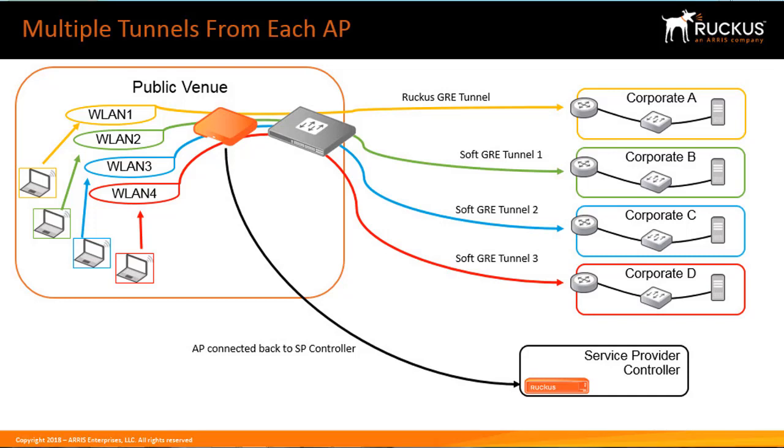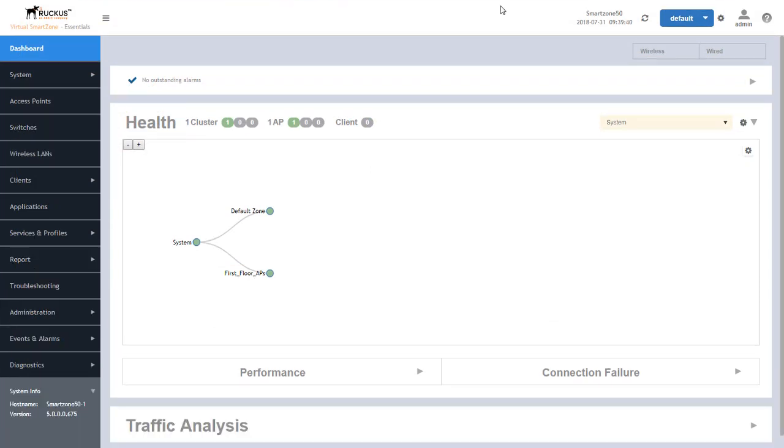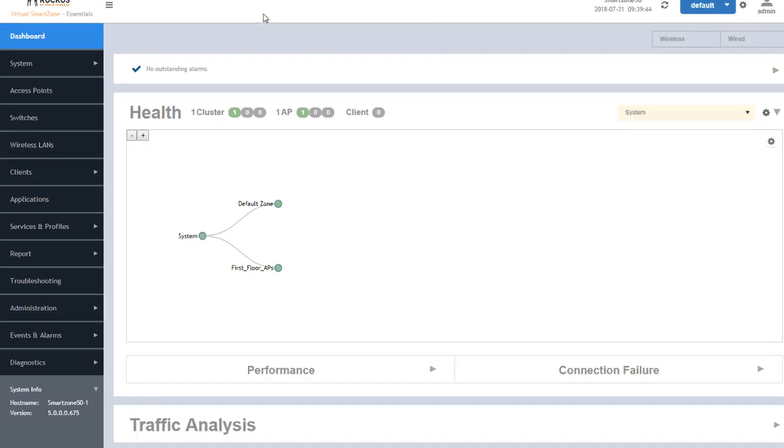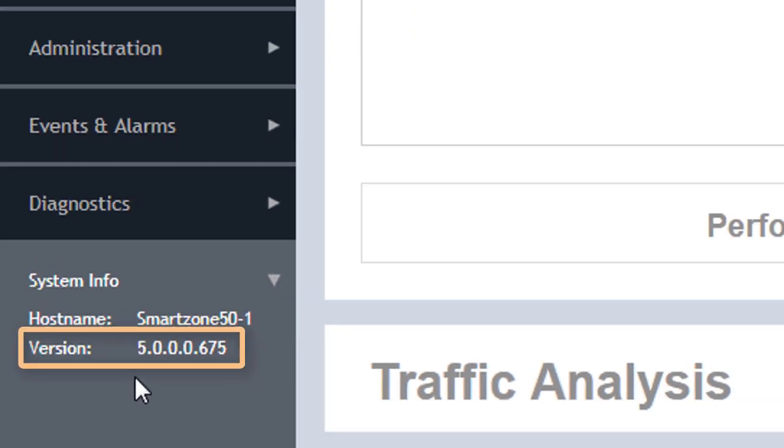So now that we've explained that, let's go ahead and get into Smart Zone and show you exactly how this is configured. As you can see, we have a simple environment here in our Smart Zone just to be able to provide these demos. And you can see specifically we're using version 5.0.